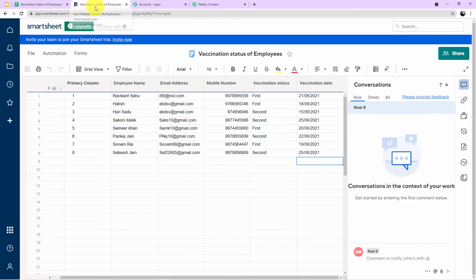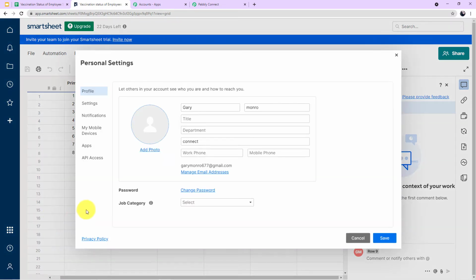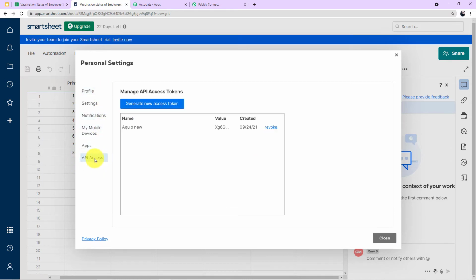So let me show you the Smartsheet. This is our Smartsheet account. From here, you have to click on this account icon. And from here, you have to go to the personal settings. So click on personal settings. Here you have these options. So click on this API access option.